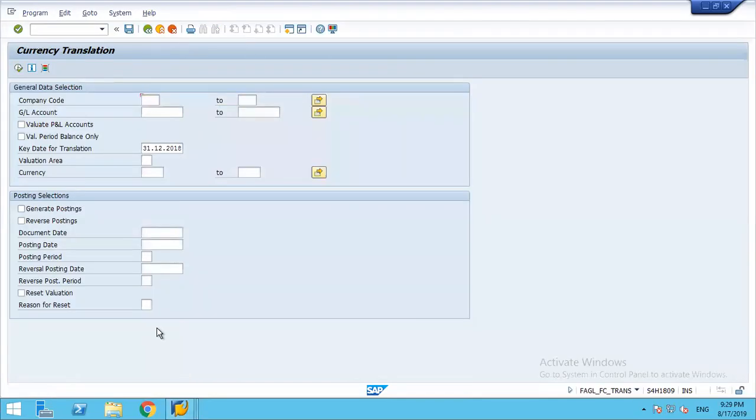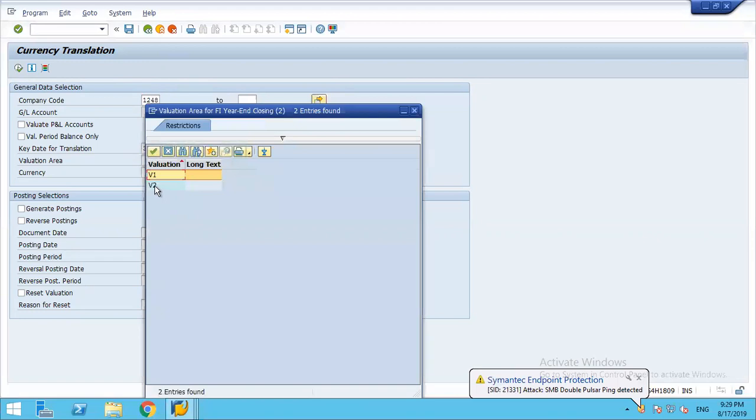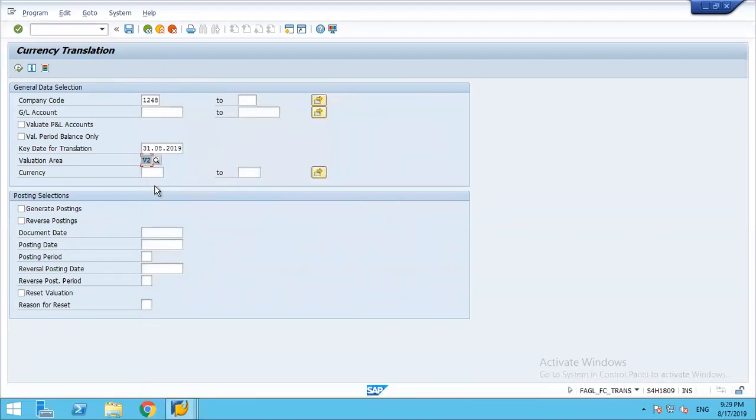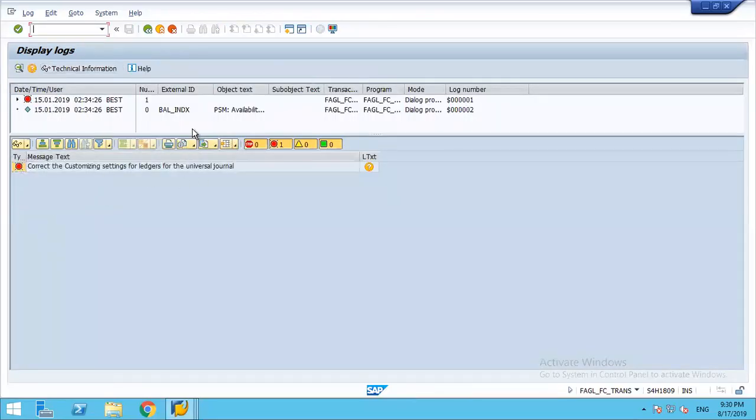Our company code is 1248 and just ignore the GL accounts. Let's consider all the GL accounts and let's say 31st August. What is our valuation area? Valuation area is V2, for group currency. Just enter, don't consider specific currency. Generate posting, we are not generating, we want to run that in test run mode. Just execute here. You can see one notification, one error. Yeah, that's the same error.